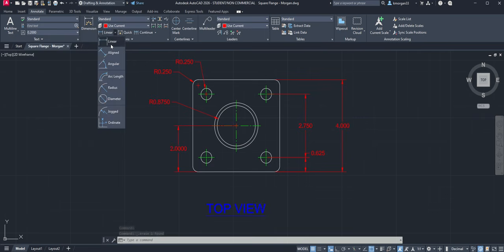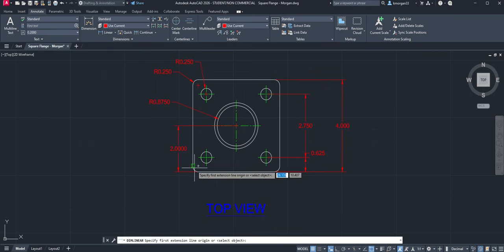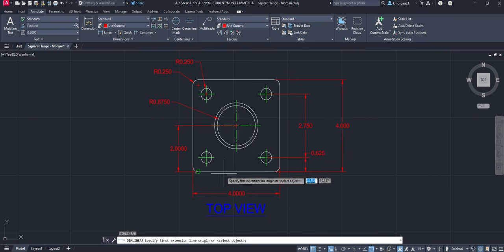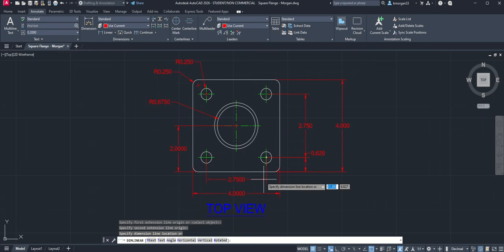dimension. We do the linear dimension right here for these two points. Now I have a little more space to play with, and of course we do it again from this center to the center. The center usually shows up with a little green circle, so make sure you grab that.